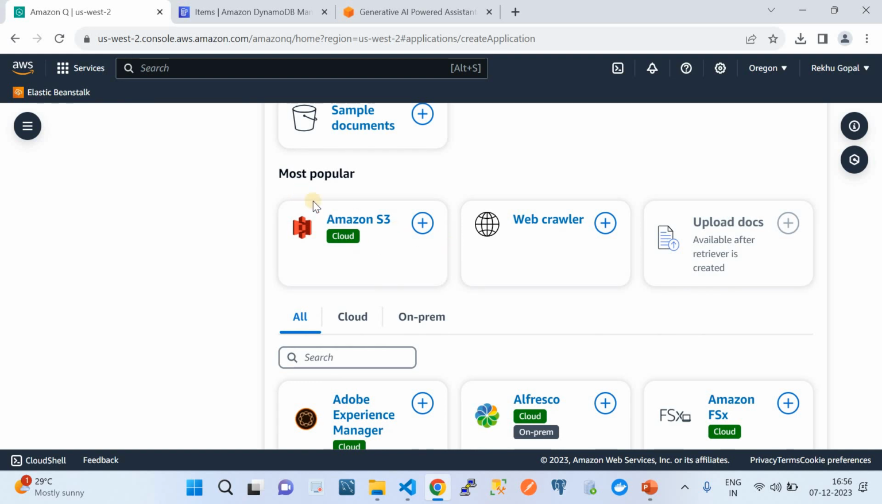Here there are multiple options. The popular one is you can upload the data from the S3 bucket, web crawler, or you can use the local option. For example, say you have a CSV file which contains data. Say the scenario is that you have a team of 25 people and you don't know who they are, who each member is and what they are doing. That kind of data you can keep in a CSV file, just upload it here.